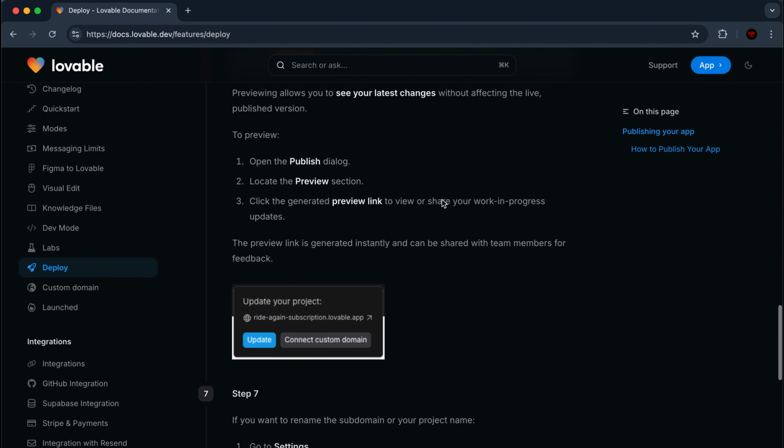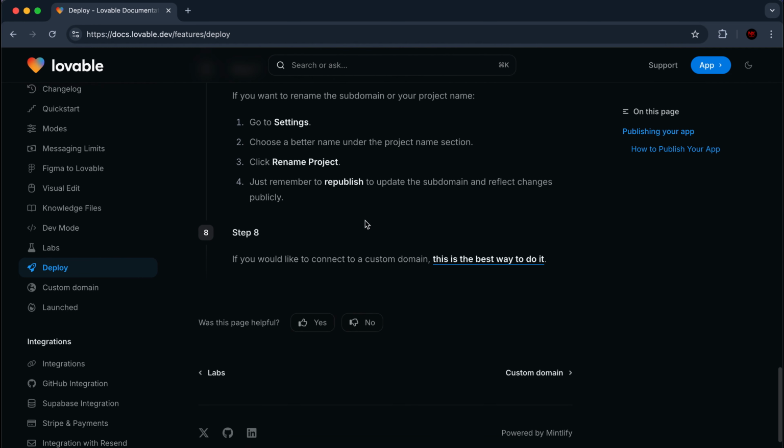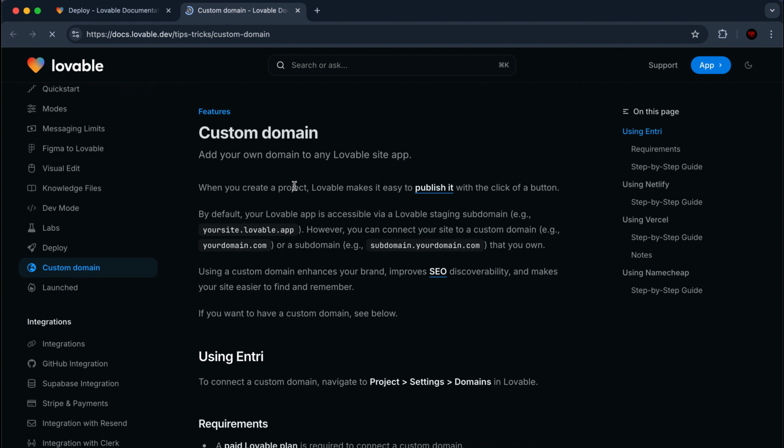These are all of the instructions, just 8 steps at max. If you would like to connect to a custom domain, there's a link right over here. You can click on that, and it takes you to the custom domain instructions.